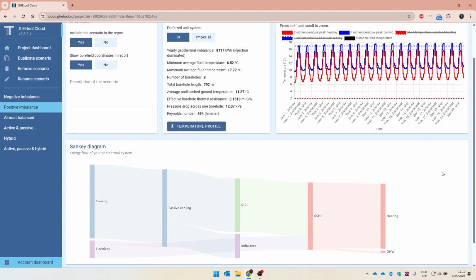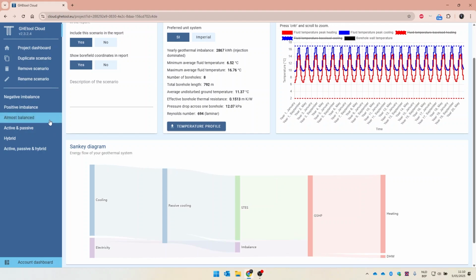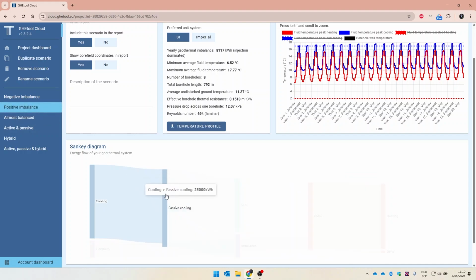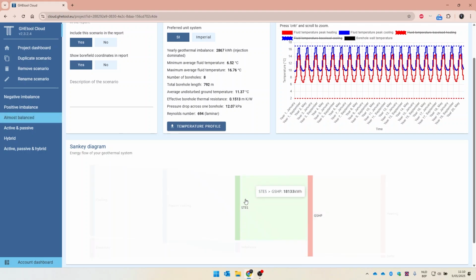So it's the same reasoning, but now the imbalance is not a source, but more a dump. It's dumped into the ground. And ideally, you want your system to be almost balanced. So you can see that, if I jump back, here the imbalance was 8,000 kilowatt hours. Here it's smaller, with 2,800.